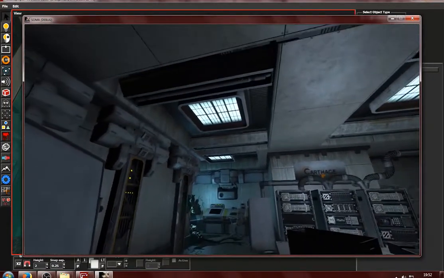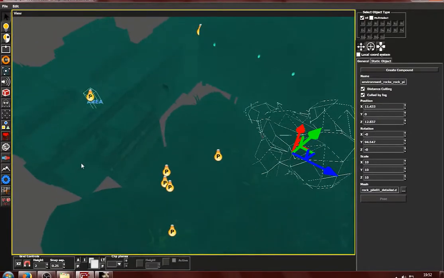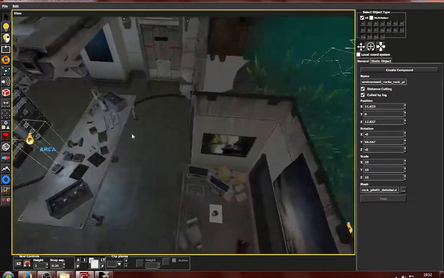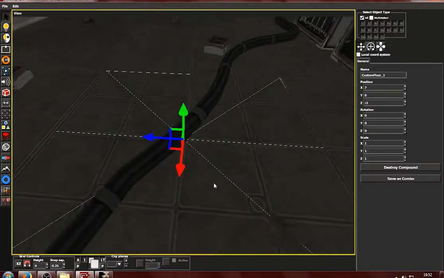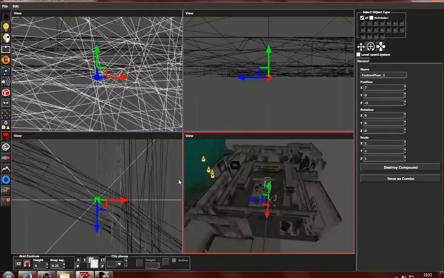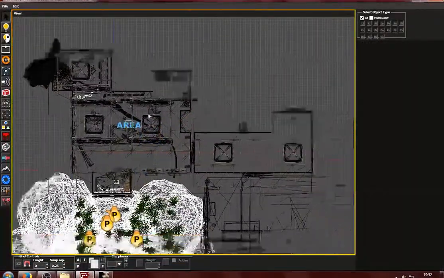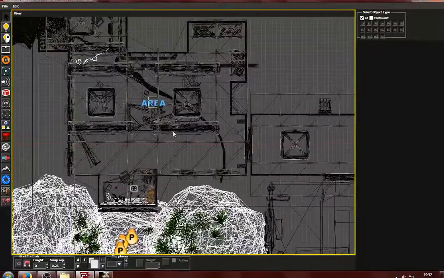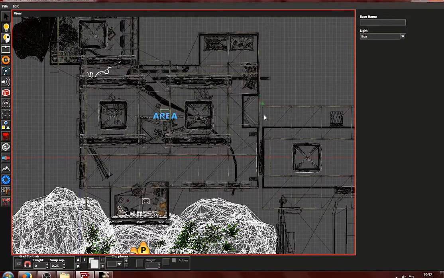Okay, now for the hard part, the inside areas. First, we will want to get rid of these point lights. Now let us add box lights to the map. The rooms. As always.